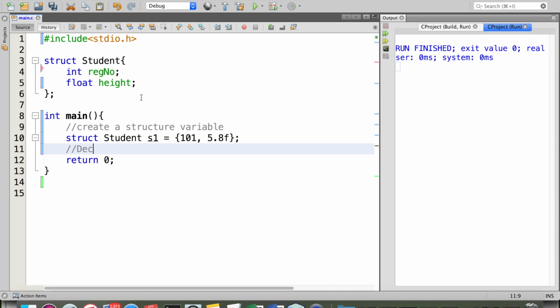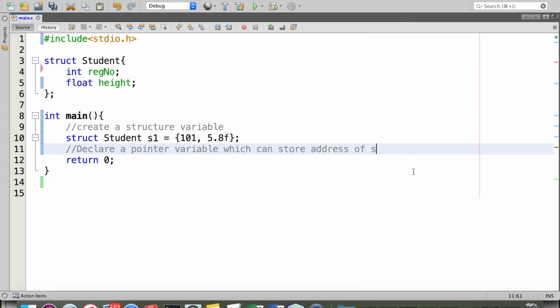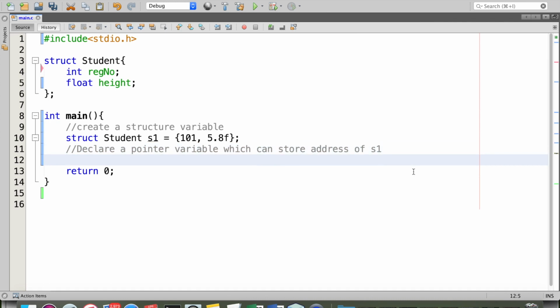So we are going to declare a pointer variable which can store address of S1. To declare this pointer variable, let us say P is the pointer variable. Then it must be prefixed by star. Now this pointer variable P is going to store address of S1.